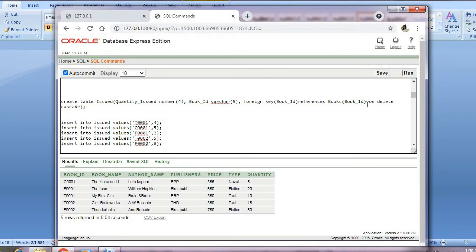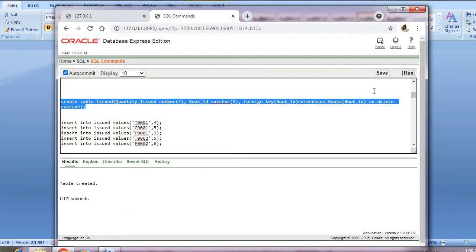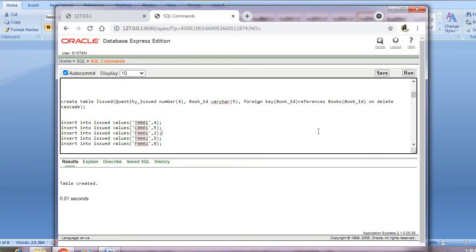On delete cascade, which I have explained to you in almost all the sessions. The same thing you have to understand here also. Now I'll select and run. So we have created the table.